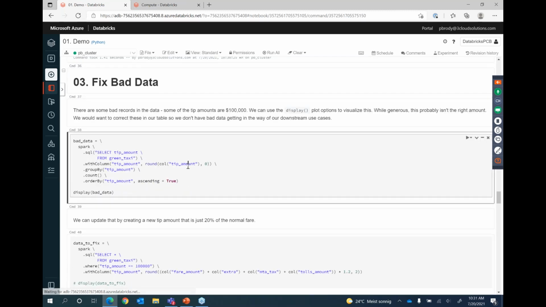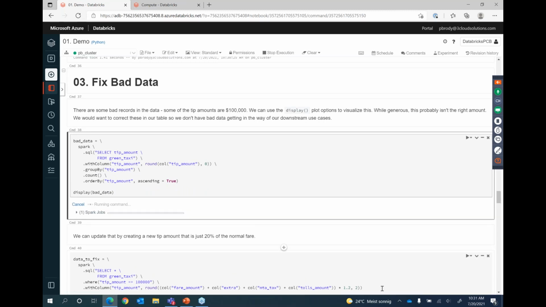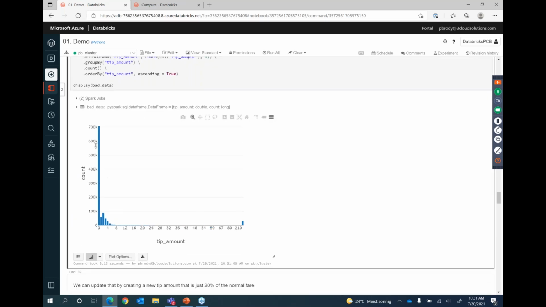So in this second data, there is some bad data. Some of the tip amounts, which is one of the columns in there, are pretty high. If you look at the distribution of tip amounts, lots of zeros, which isn't great, but kind of what you'd expect to see around tip amounts. But you see a long tail. If you look at this one, there's a number of tips that are $100,000, which seems a little high.